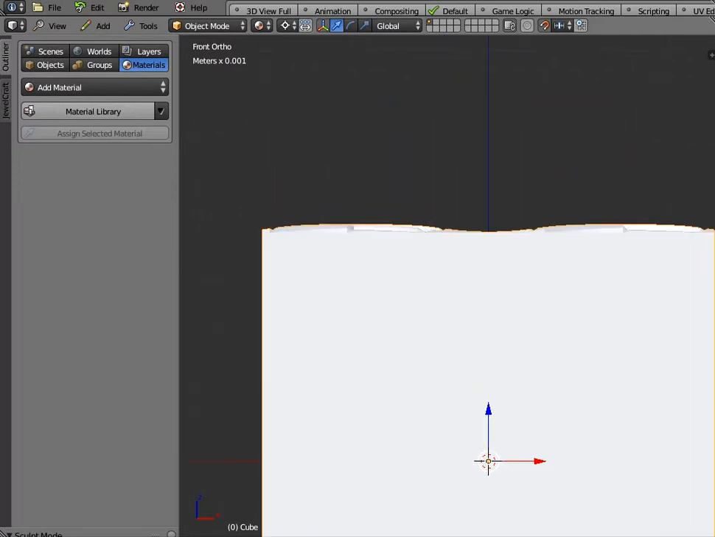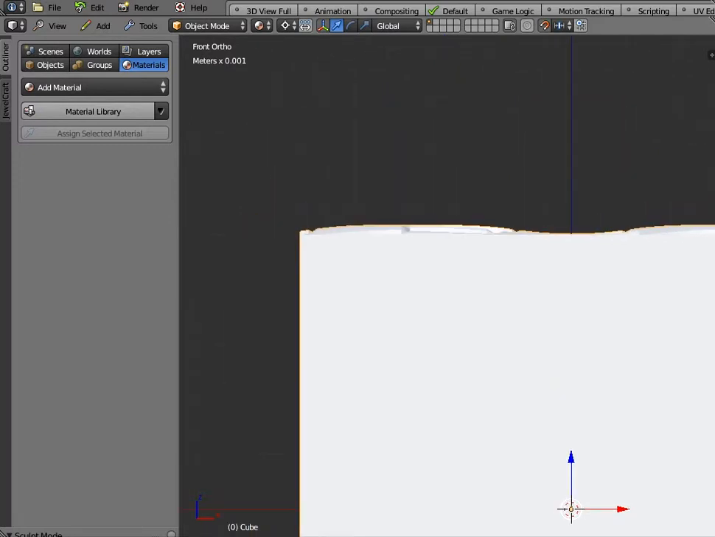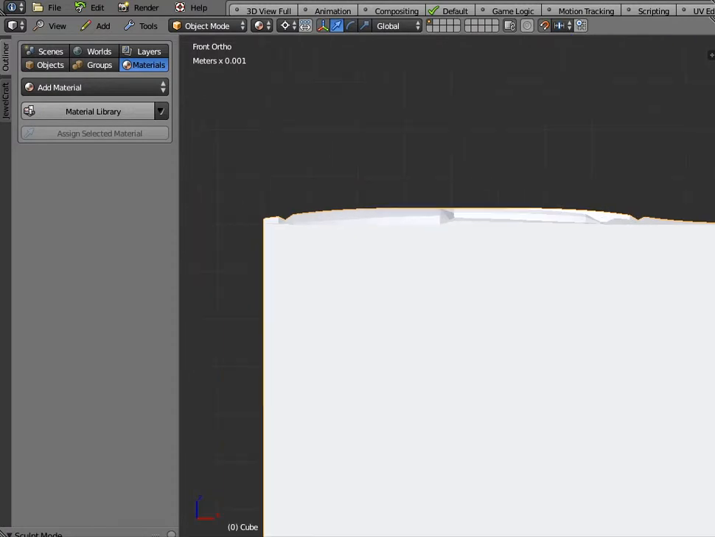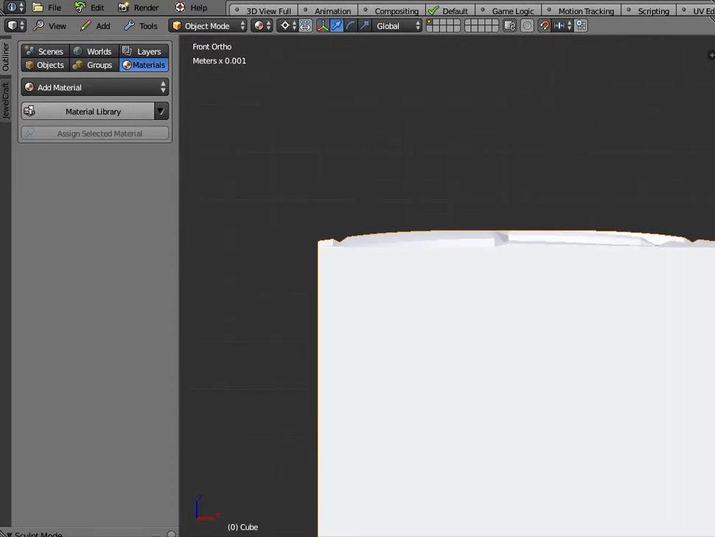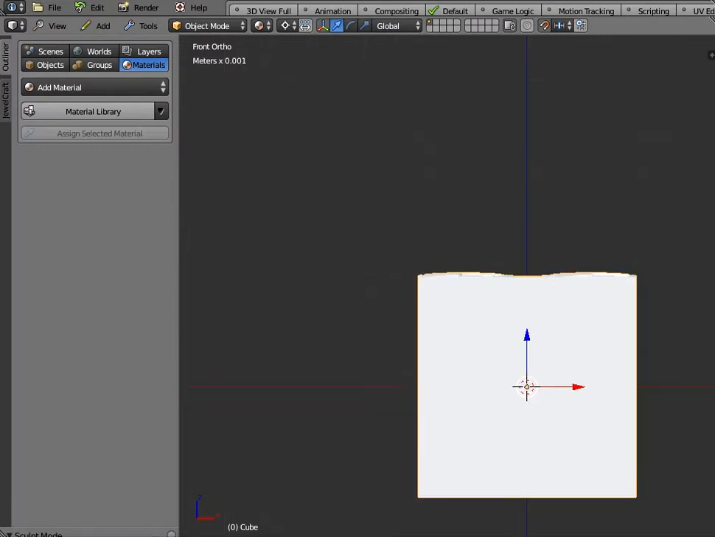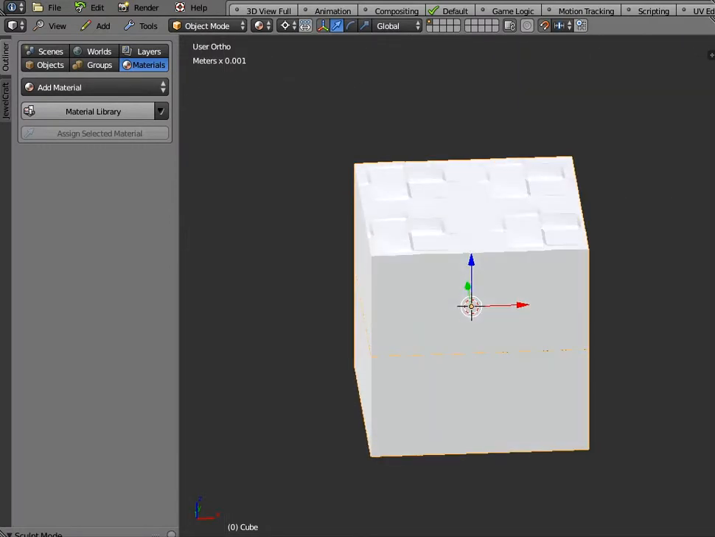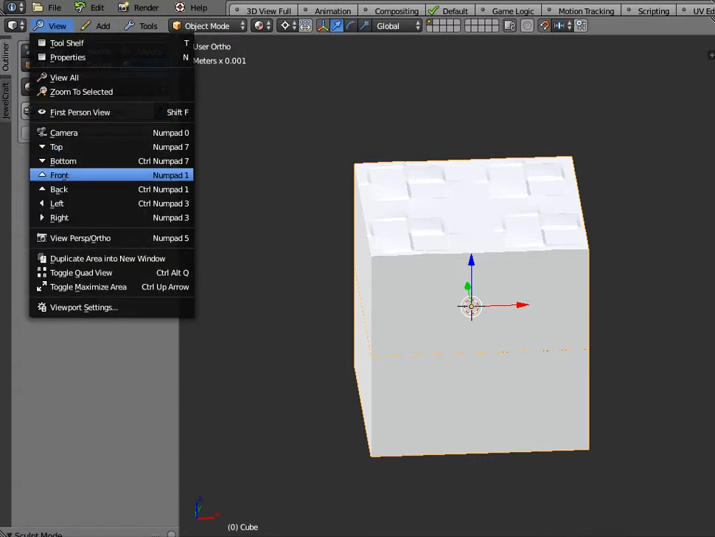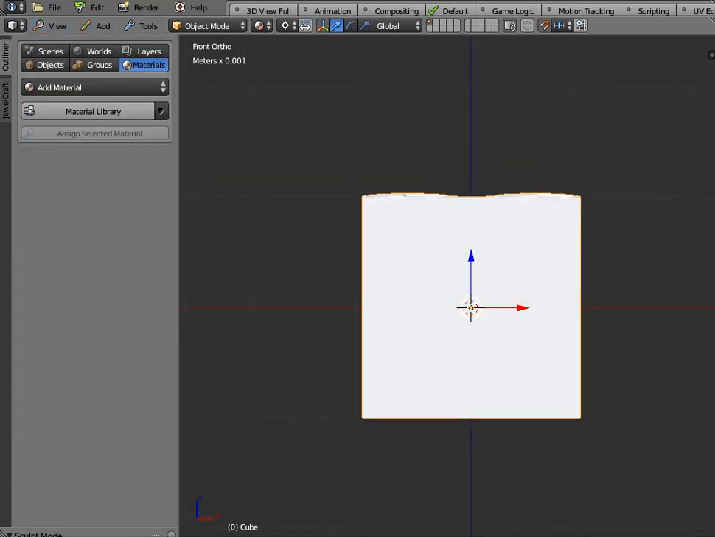Okay, now the depth of that, if I go to view and front view, and I scroll down, these boxes are 1 millimeter high, so the texture I've applied here is probably about 0.2, 0.3 of a millimeter, something like that. So that's maybe not quite strong enough. So if I go back to view, to front view this time, I'll do the texture on this front face instead of the top face.